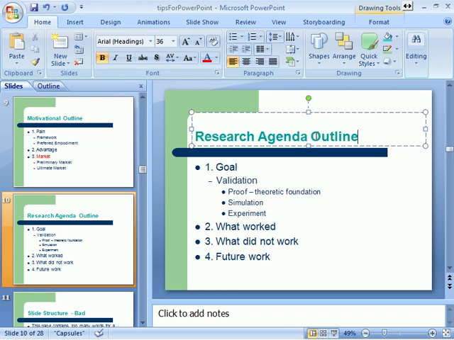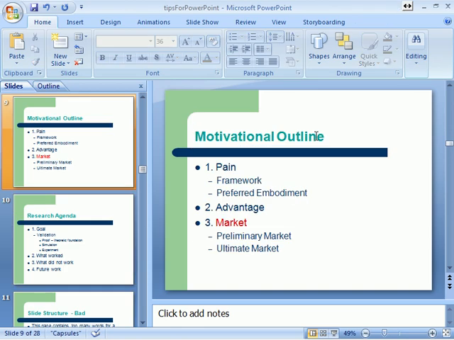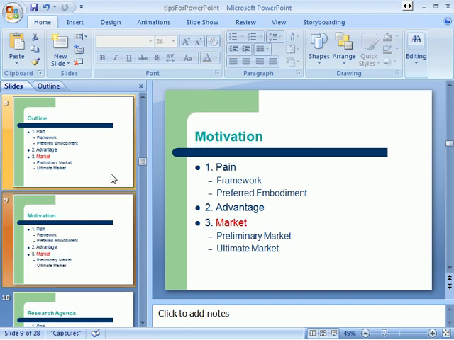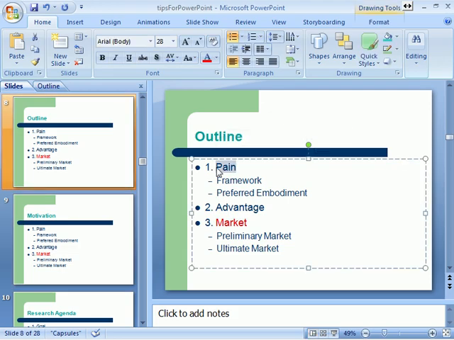Right? So your research agenda in outline form, put it that way. Your motivation in outline form. It'll help you organize your talk a little bit. And then you can have an outline that includes motivation, research agenda.